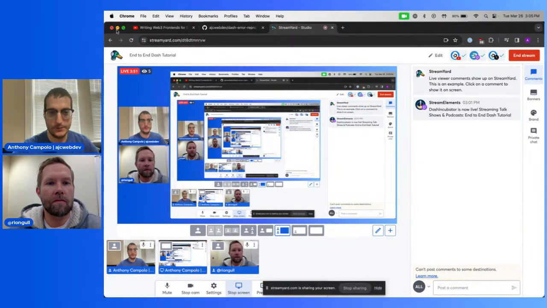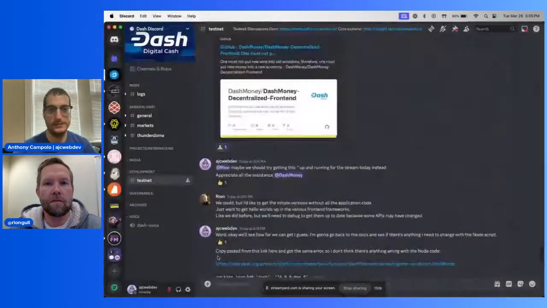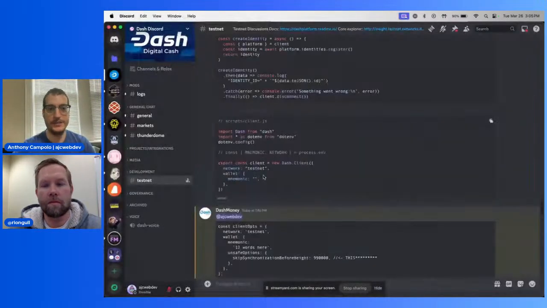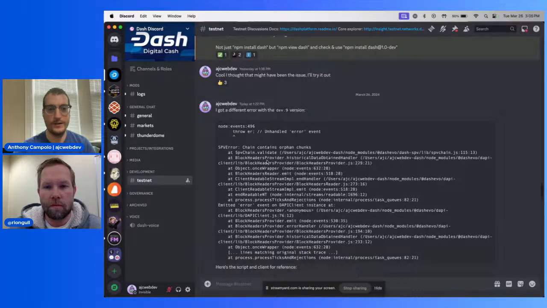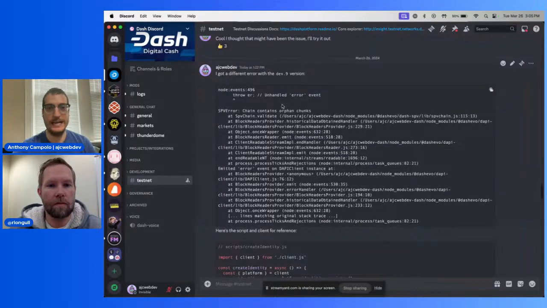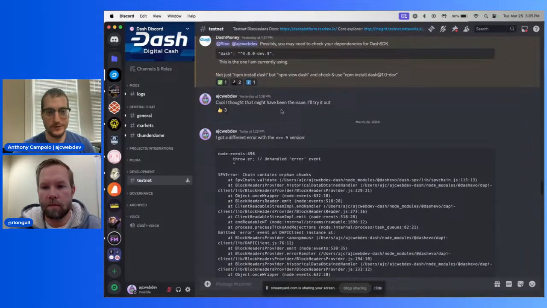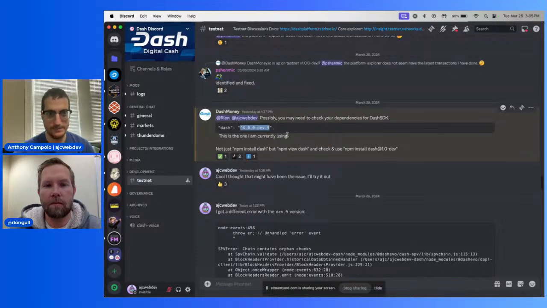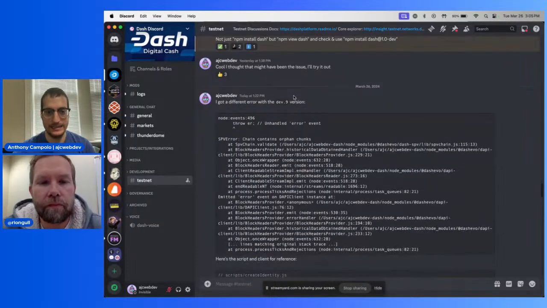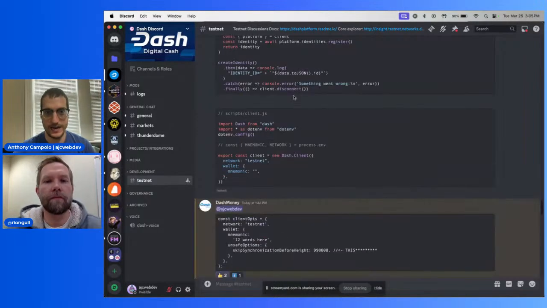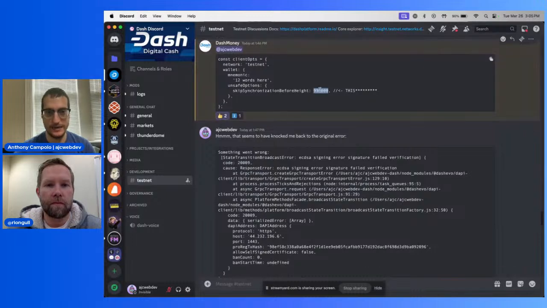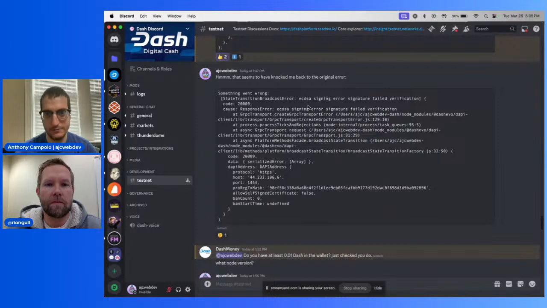Okay. Yeah, so this is what we have been walking through. I had originally been hitting an error. I first had an error because we weren't on the most recent version of the package. So I updated that. And then there was an issue about synchronizing at the right block height. So we went through that. And then this is what we're currently stuck on, which is what we hit in the stream yesterday, I'm pretty sure: ECDSA signing error, signature failed verification.